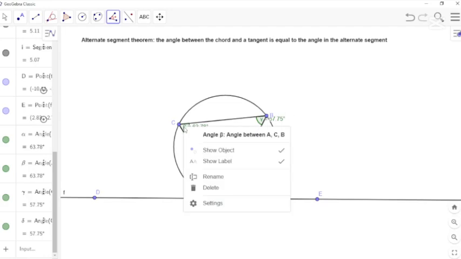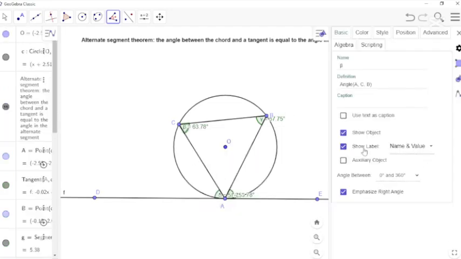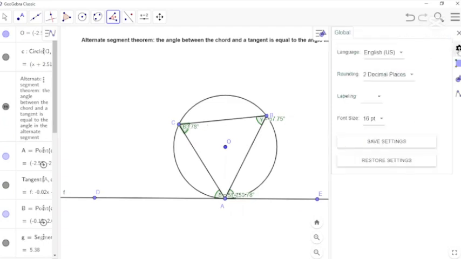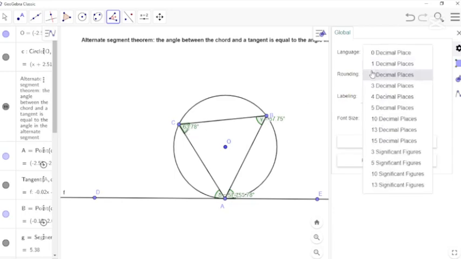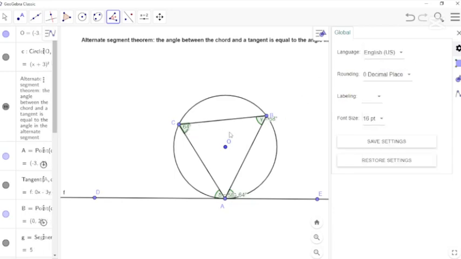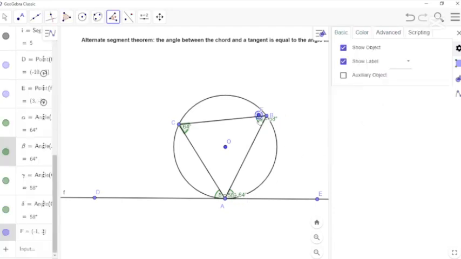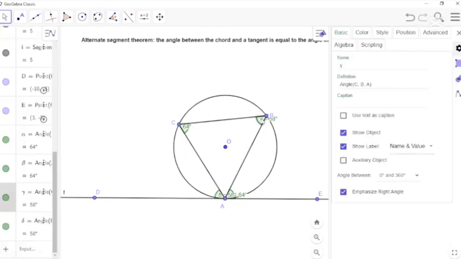Right click on the angles, come to show label. So we want to show only the value. And then let's keep our values in 0 decimal so that we have whole numbers. So we need only the value. We don't need the labels.